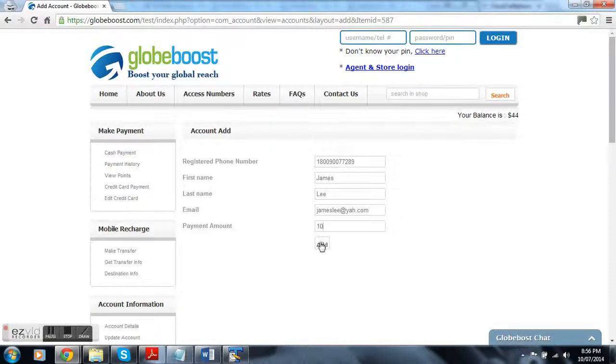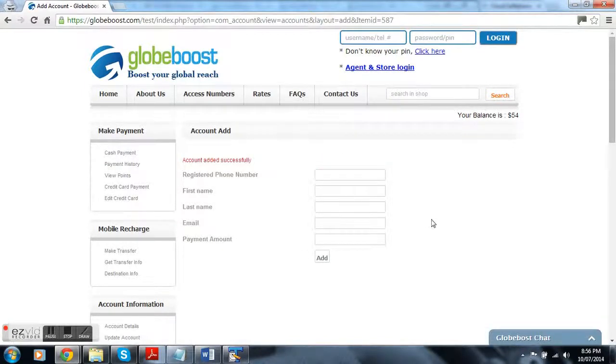So you add the amount, you click on add, and the account number, and you can see the message here, account is successfully created, and you can see that your balance has gone up by that amount now, which is $54.